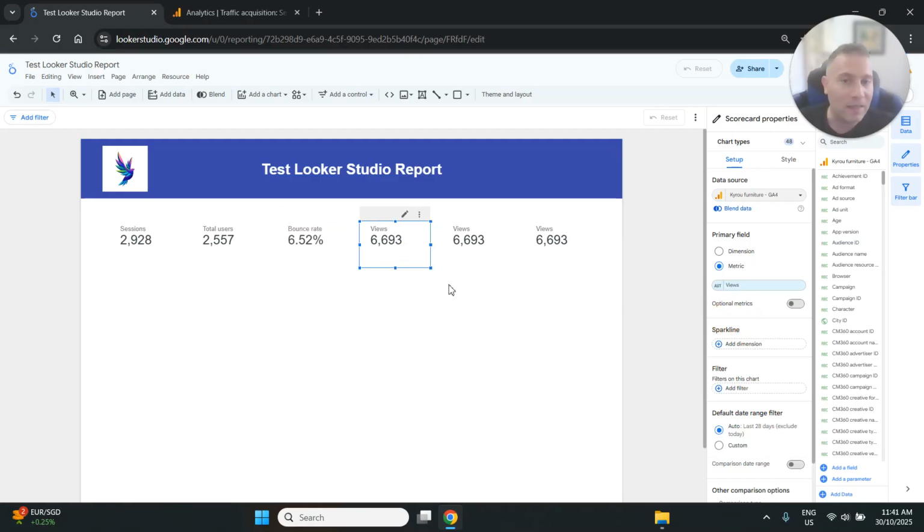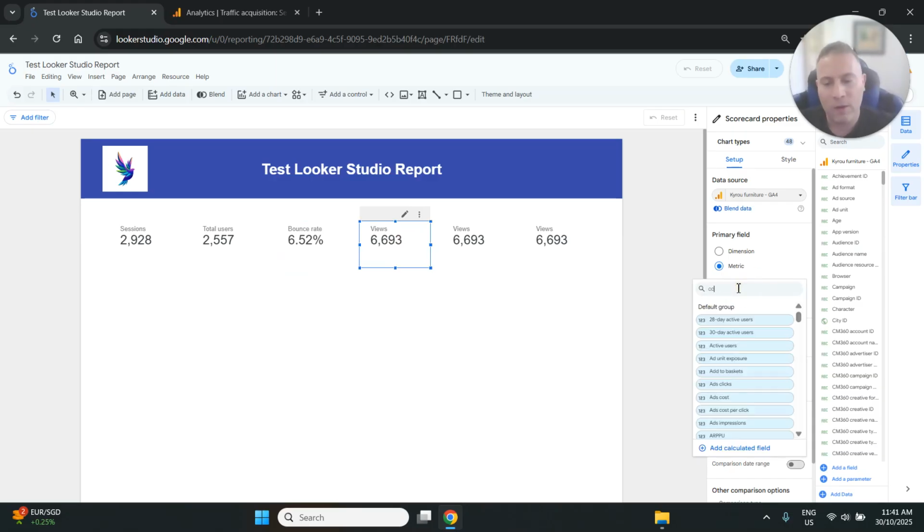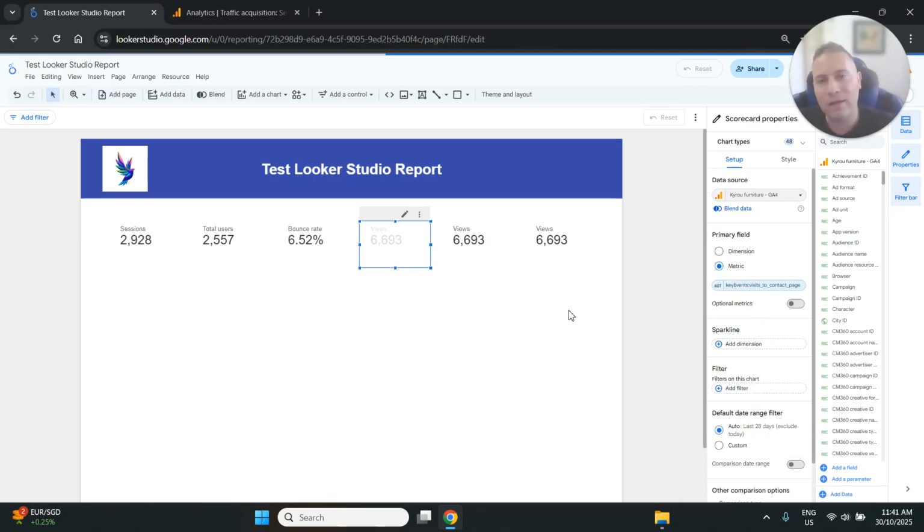And now let's pull a key event from Google Analytics. We have an event called visits to contact page. The key events from Google Analytics come as key events, semicolon, and then the name of your key event. So we're going to select this key event. And now the name here is a little bit, let's say, strange.